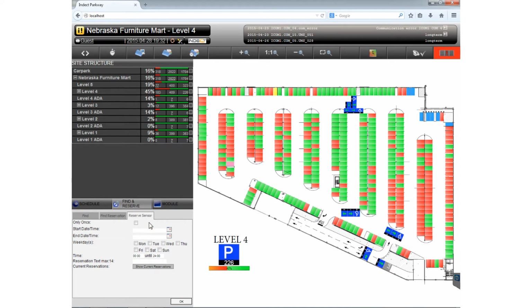To reserve spaces for a defined period of time, click on a sensor and select various spaces to be reserved. In the engineering console, click Find and Reserve, Reserve Sensor, and in the fields Start and Date Time, click on the calendar symbol, and the calendar window will pop up. Select the time when the reservation shall start.